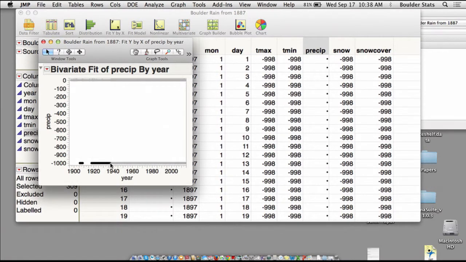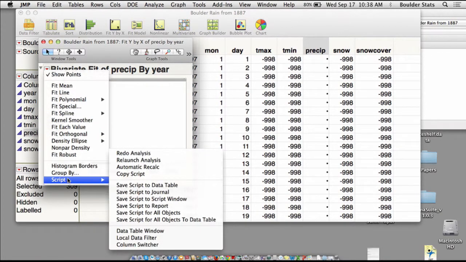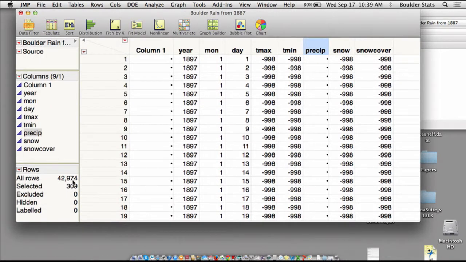So I'm going to fix that. I'm just going to select a few of them in my graph. Actually, before I go back to my table, slow down. I'm going to go to my red triangle, down under Script. Not all platforms have this, but many of them do. There's this Automatic Recalc. I'm going to turn that on, because when I make a change in my data table, my plot is going to update without me having to go back and rerun or launch it again. Okay, so now I've got these points highlighted. I don't see them in my table. It's a pretty big table.